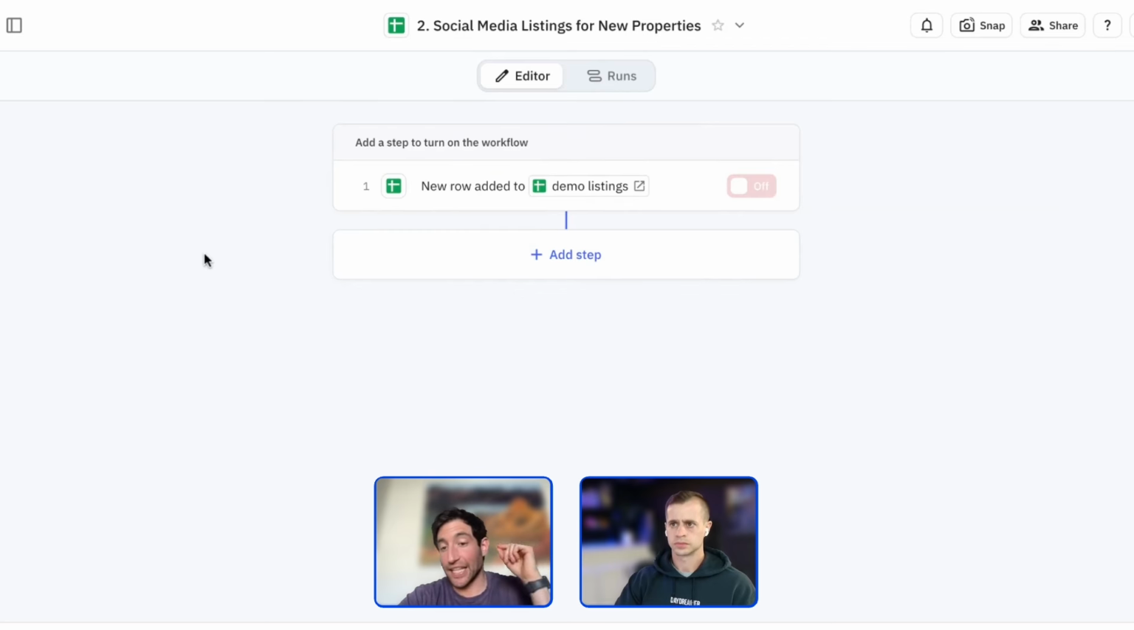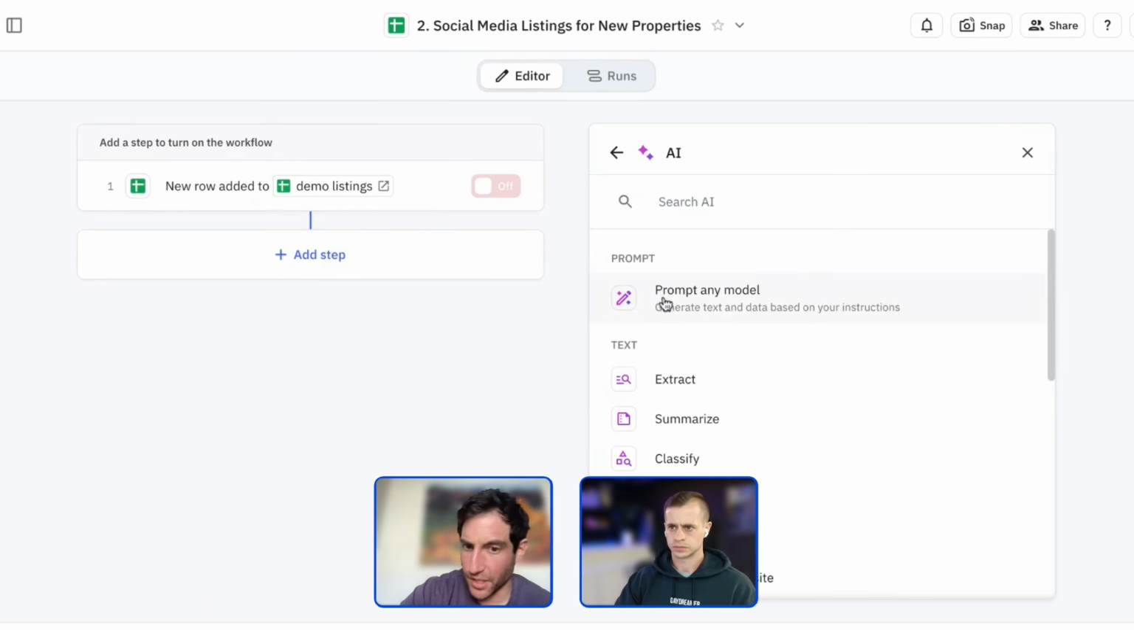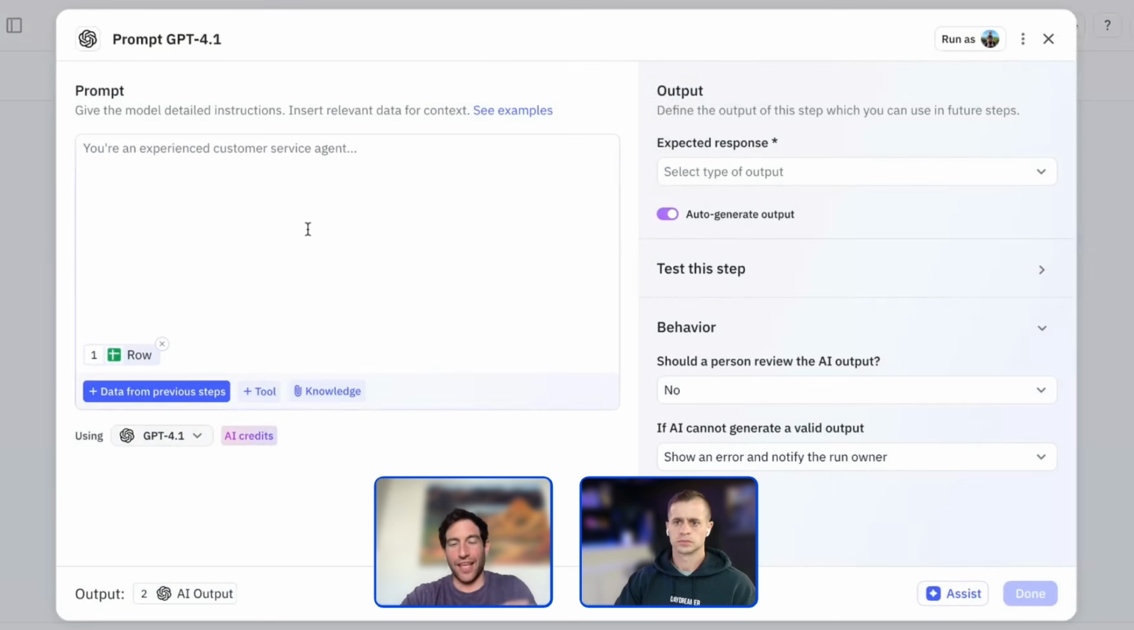So once again, let's use an AI step. We're going to click the add step button. We're going to click the third option, AI. And once again, we're going to click the first and most flexible option, prompt any model. I'm going to use the same kind of prompting pattern that we used before. I'm first going to give it context of what the AI has. You will be given the listing information of a new property.